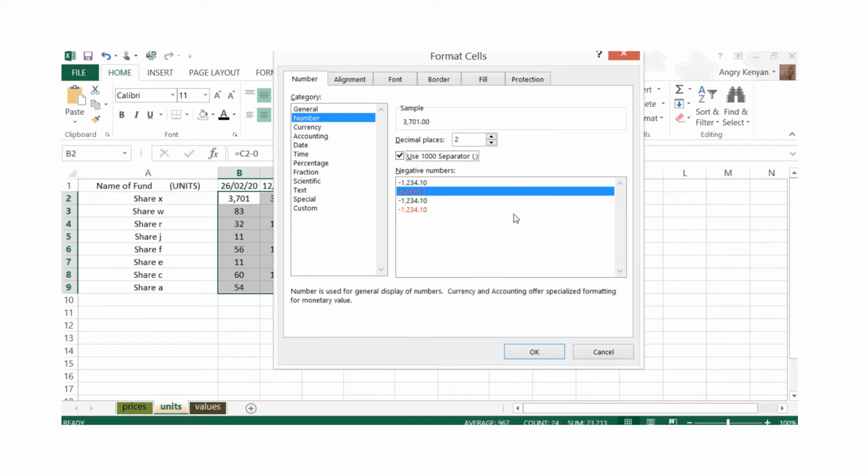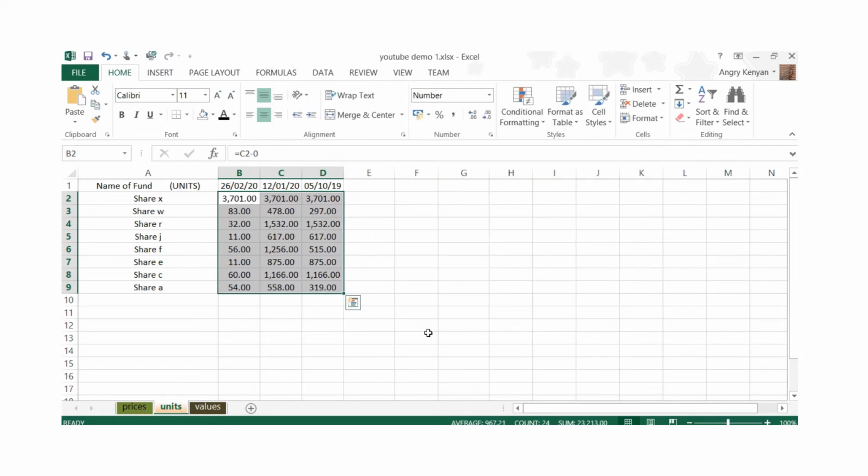So nice comma in there, 2 decimal places. Click on OK. Now we've got 2 decimal places everywhere. Okay, now here you see I've not just written share W in this box here. You look in the top there, it says equals prices exclamation mark A3. Now that's because I've linked it from the first page.